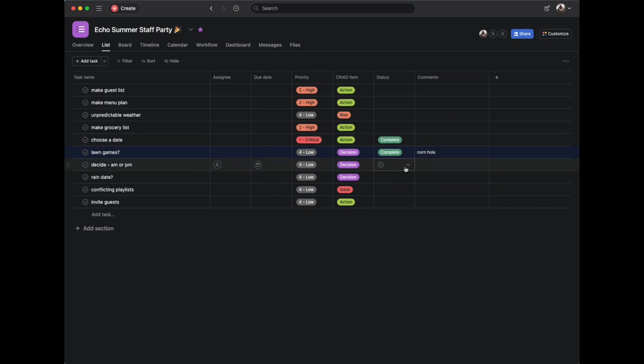Let's say decide AM or PM. We're going to say that's complete and say that we want the party to be at 2:30 p.m. Choose a date. Let's say we want it to be August 4th. And then what else? Oh, let's say that we've decided about a rain date, and that would be a week later, so August 11th. Okay, and then maybe conflicting playlists. We'll say country music versus pop, right? So maybe there's some conflicting interests here about what people want to listen to.